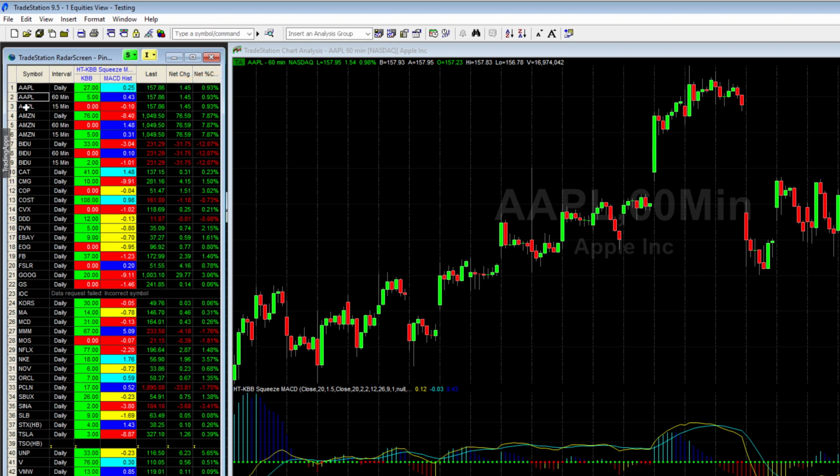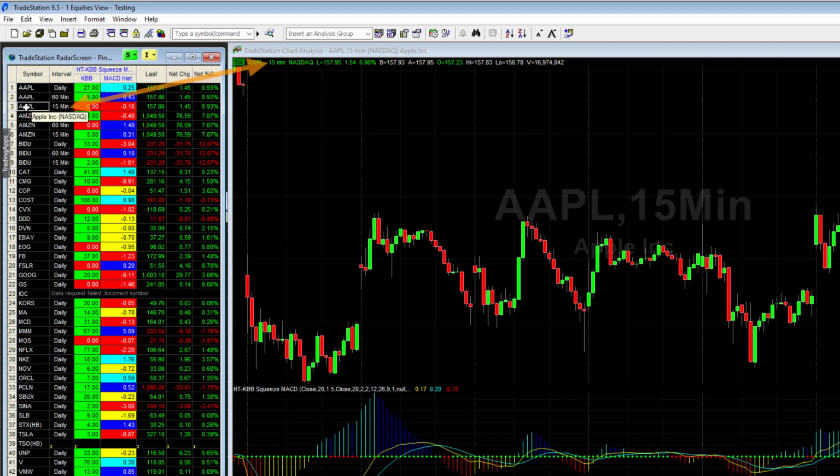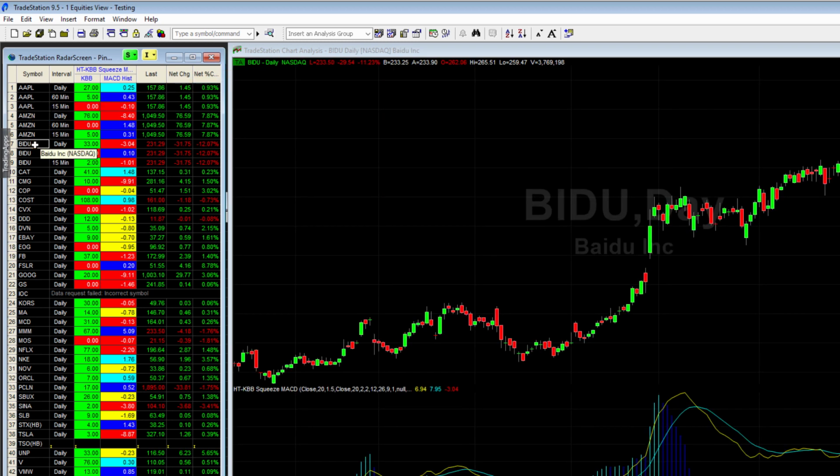Likewise for the 15-minute time frame. And then we can click on Baidu Daily, and it changes it back to a daily time frame, and it changes it to the ticker symbol Baidu. So I wanted to explain that to you. If you wanted to do multiple time frames for any indicator whatsoever, I'll show you how to set that up. We'll do that with Caterpillar, okay?